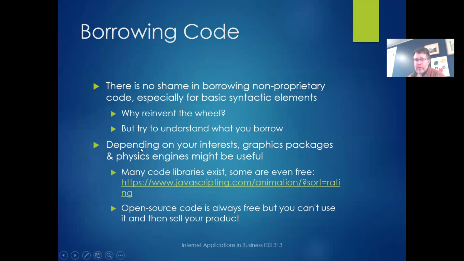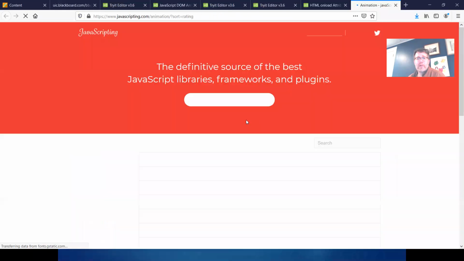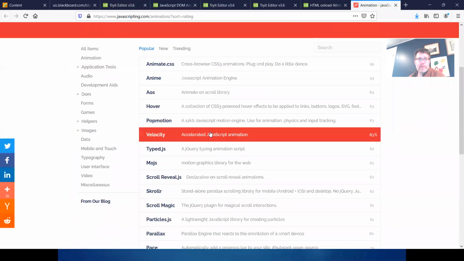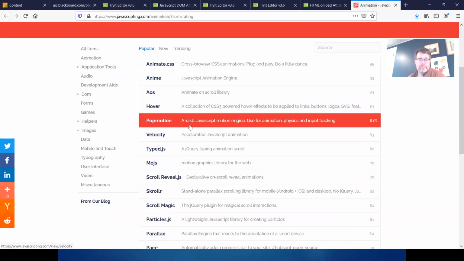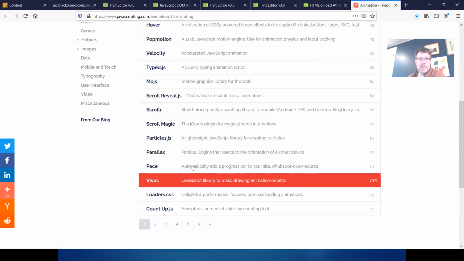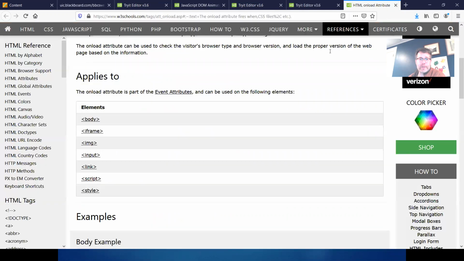Now, depending on your interest, if you decide, hey, this game design thing sounds kind of fun, maybe I'll give it a try, you might be interested in graphics packages, physics engines, stuff like that. There are a lot of code libraries out there. Some of them are even free. So for example, javascripting.com has a long list of helpful things. All sorts of stuff for animation, stuff for games. You could see all kinds of neat stuff in there if you want to take the time to browse through it.